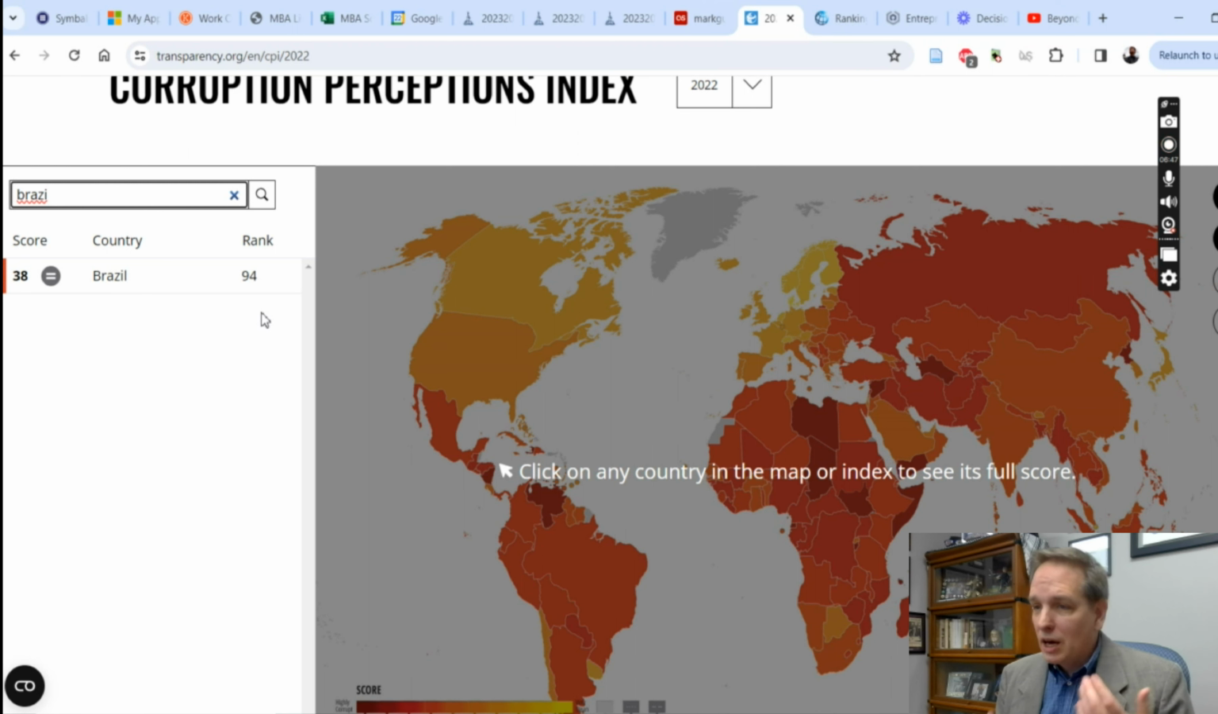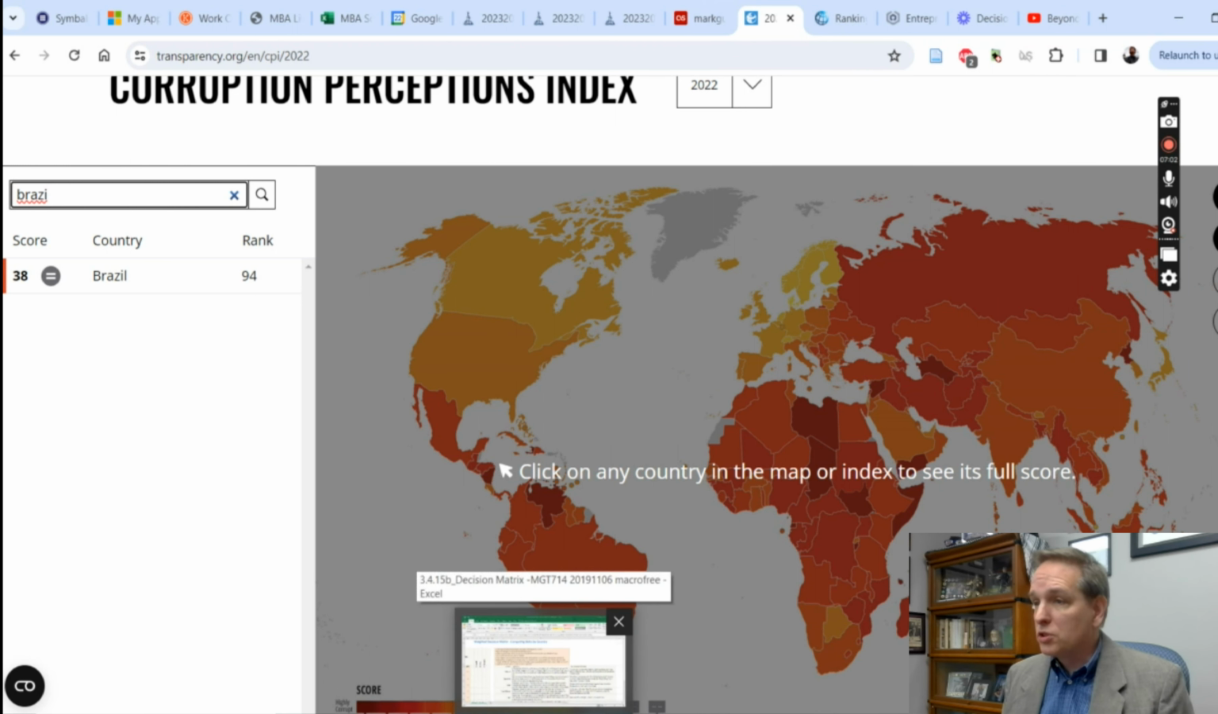And obviously that's not a make or break. I mean, when you're looking at political factors, corruption is only one of many that you're looking at. But that's a data point, right? That's something that you can use to base your decision on whether or not you want to go into that country, right? So we have corruption perceptions index.